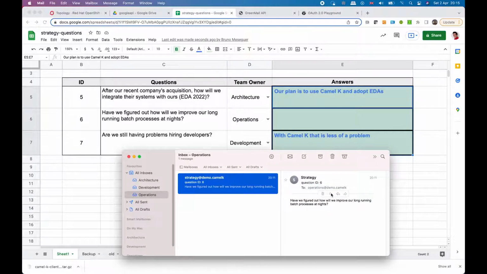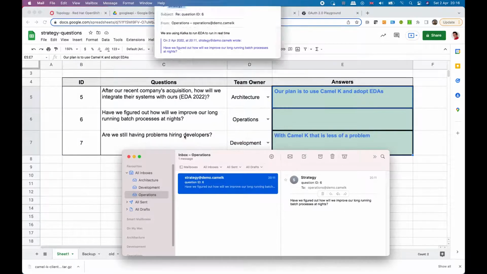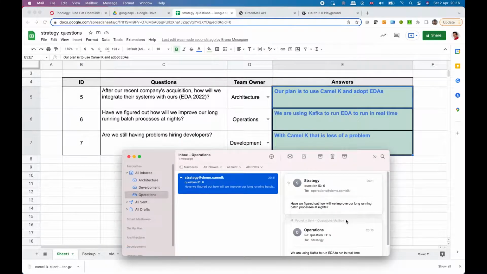So now the operations team, they say, well, now we are using Kafka to implement and run event-driven flows, right? Event-driven architecture to run in real time, right? Flows, right? So obviously, running in real time, event-driven, they no longer need batch processing.